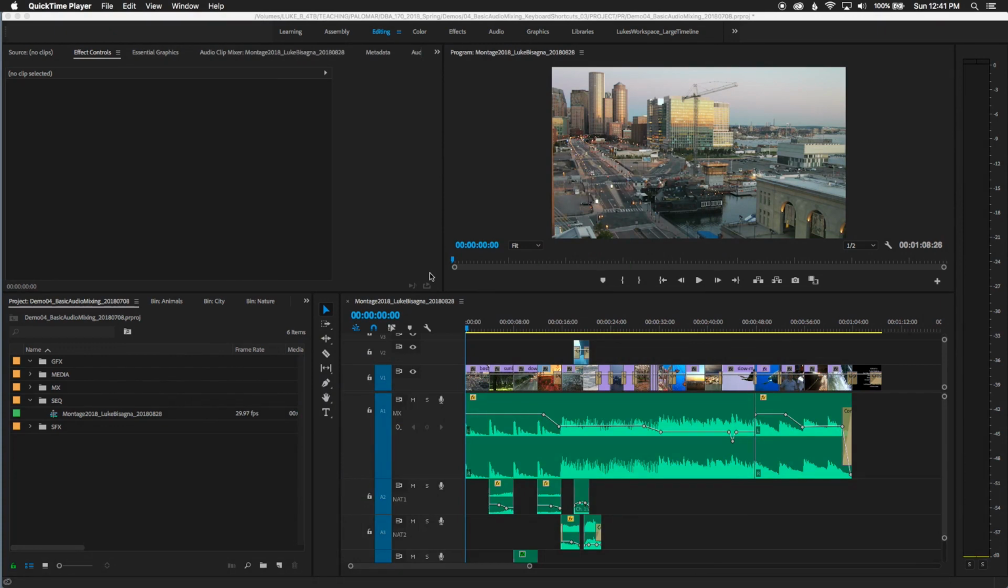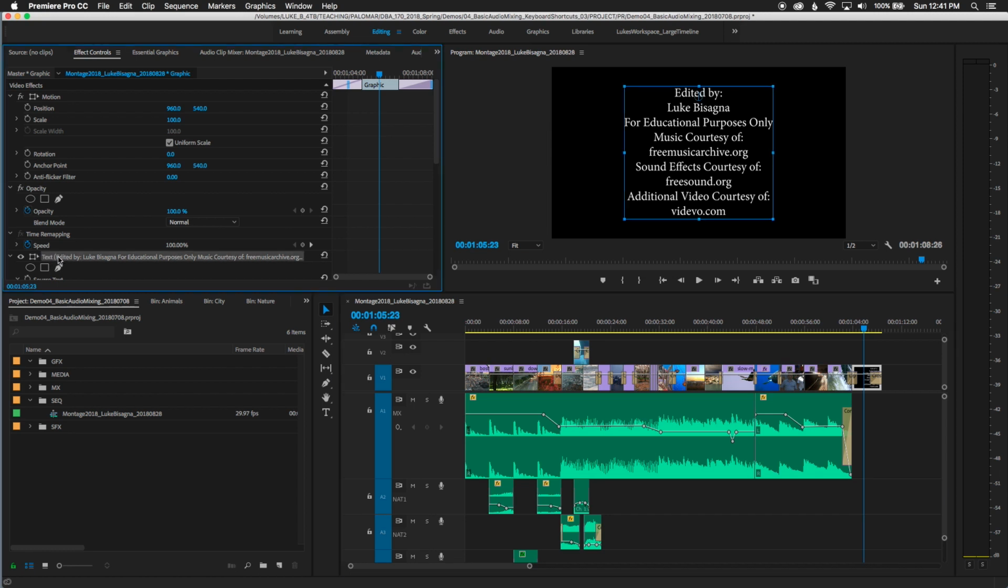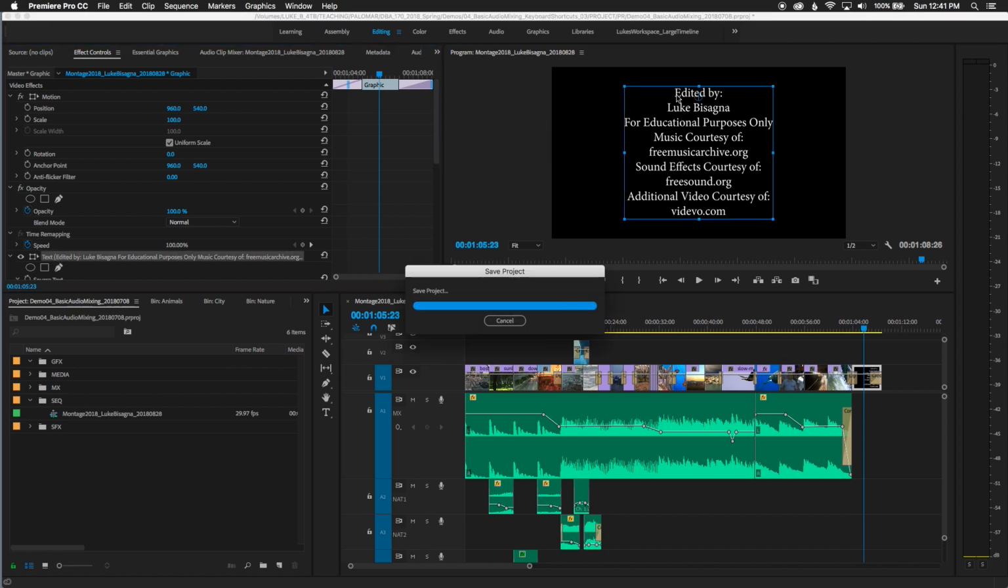So the first thing that we want to do is make sure that our timeline is properly formatted for output. And there are a couple things that we need to add to make sure it's ready to go. The first thing we want to do is add some text, giving credit where credit is due at the end of the timeline. So you can see I've done that here. And this is one single layer of text, just return, return, return with all of these lines.